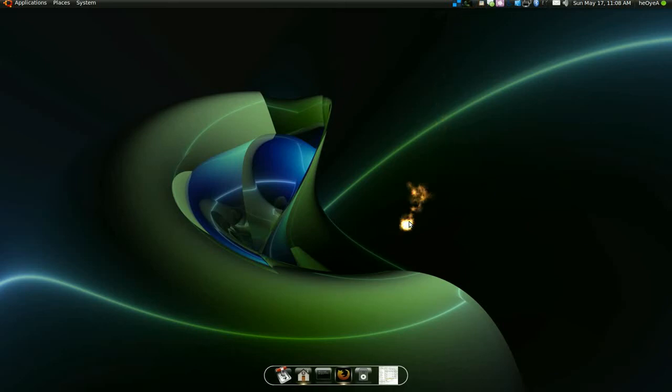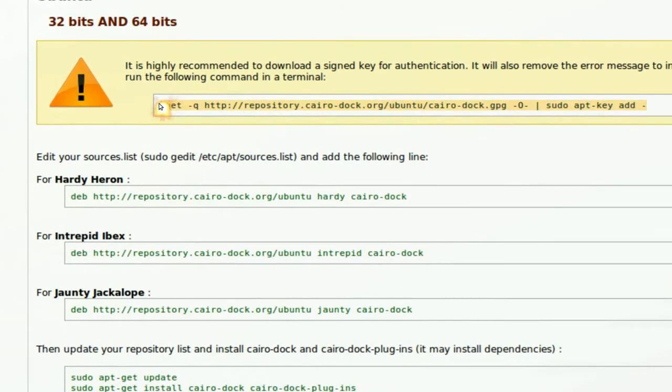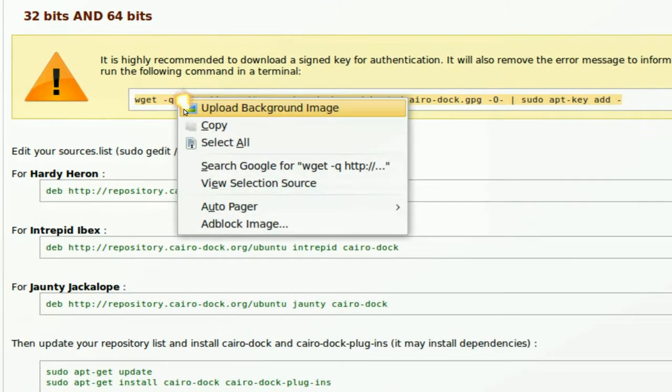Okay, this is for the person that wants to install Cairo-Dock. They have a new version now, Cairo-Dock 2. So, to install it, you have to go to add the repositories here. So, copy that first line here. This is to add the key.